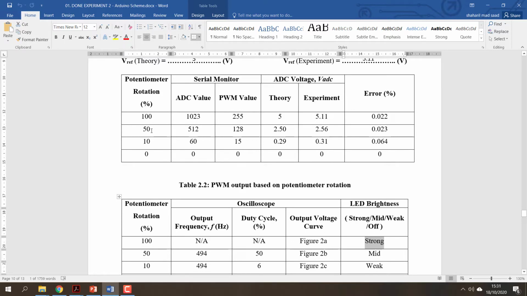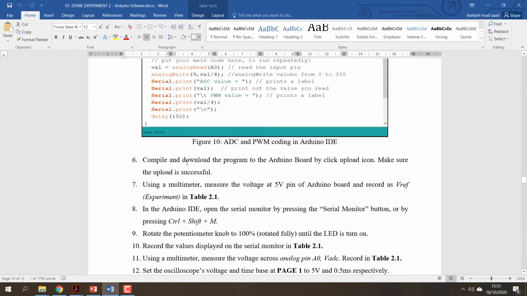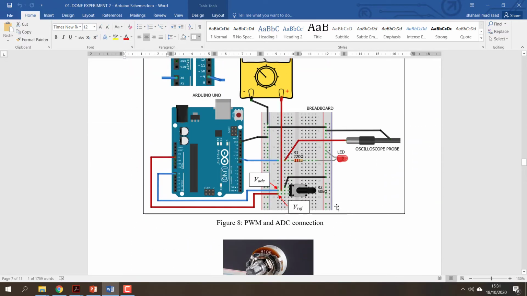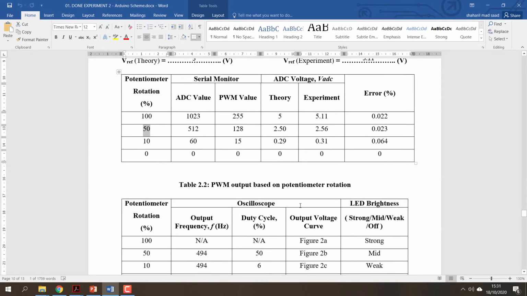Then you try to rotate the potentiometer to 50%. For example, you rotate it to 50% and you will see on the serial monitor the ADC value is 512 and the PWM is 128. It will give you a DC voltage value of 2.5, and the experimental value will give you an error here. Okay, thank you.